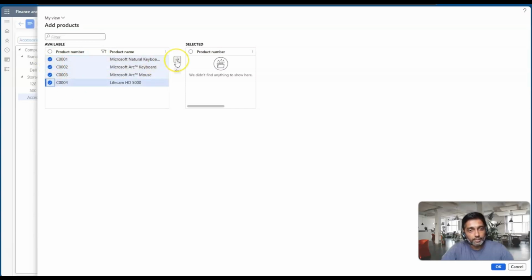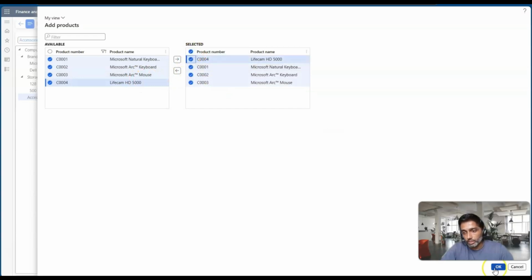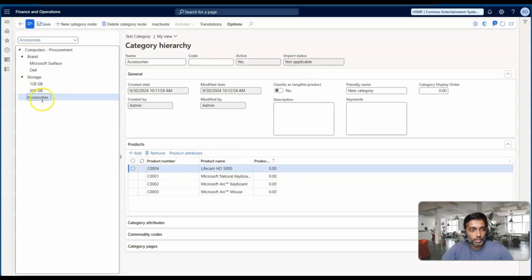So I just want to add them, click this right arrow so that they get added to your selected section. If you want to remove any of these, just select the appropriate items and then click on this arrow to take them to your left pane, so that those are not included. Once all these are selected, all you have to do is simply click on OK at the bottom. So all the four items will be added to that particular node, the category accessories.